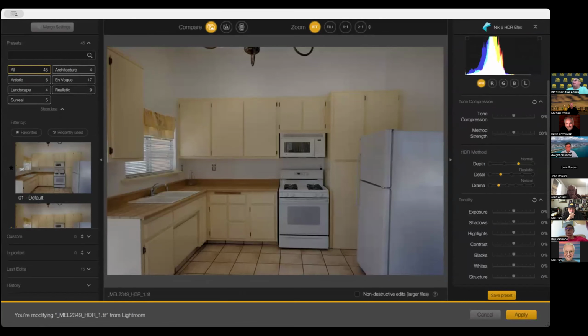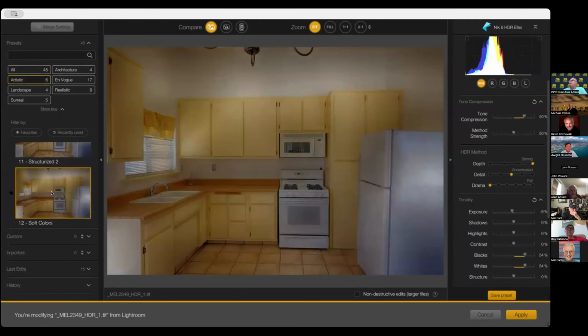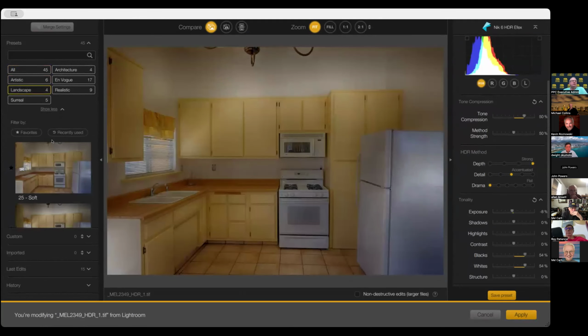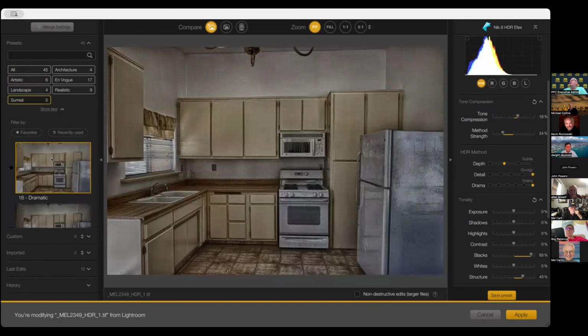portion of the HDR program where you really get to play. Now they have a bunch of recipes up here already. You can click all. If you click on the artistic version, they've got different setups. You can kind of see what it does. Click on it, you can see what it does to your photo. If you were outdoors, you've got landscape, you've got surreal. I mean, that really throws it out there as bizarre looking stuff.